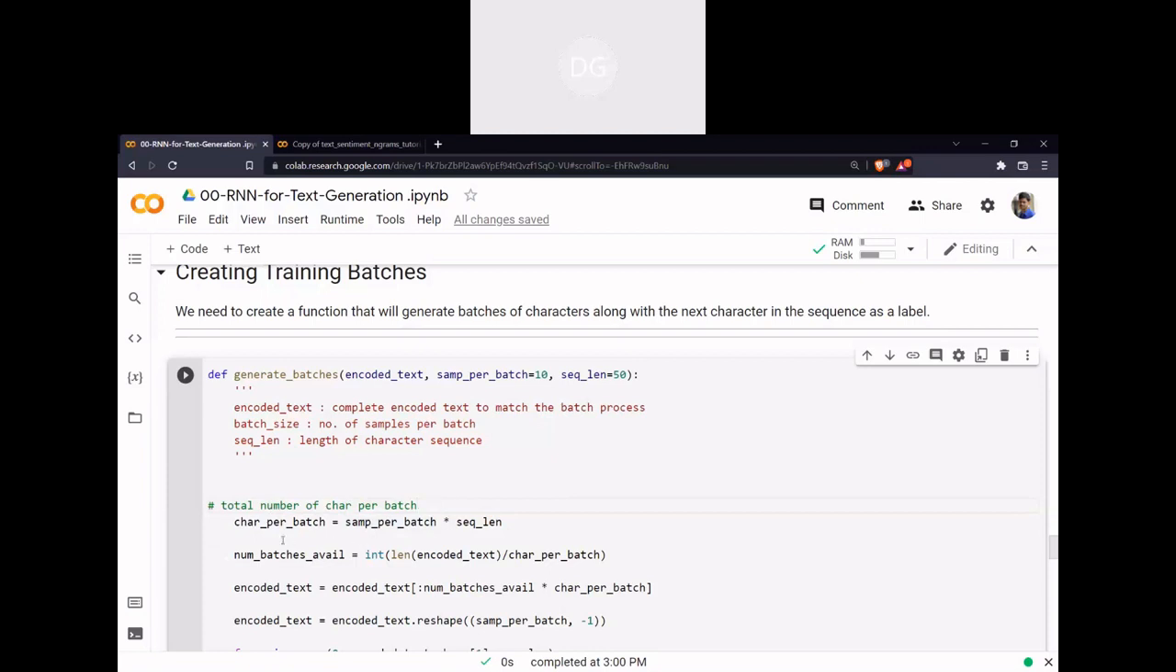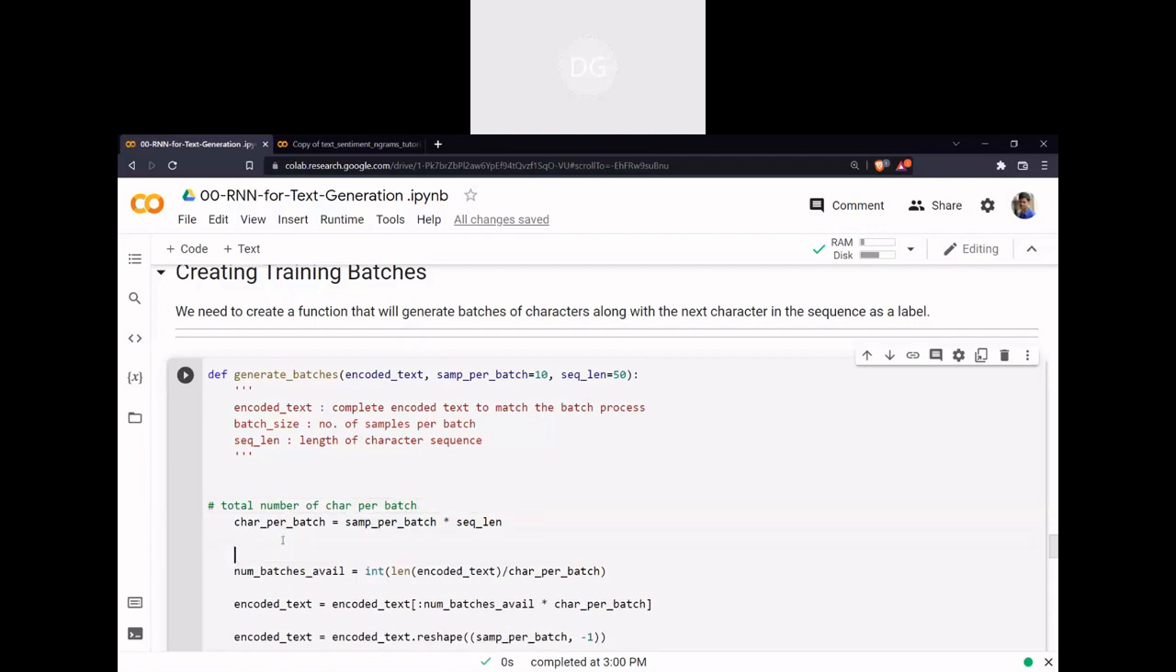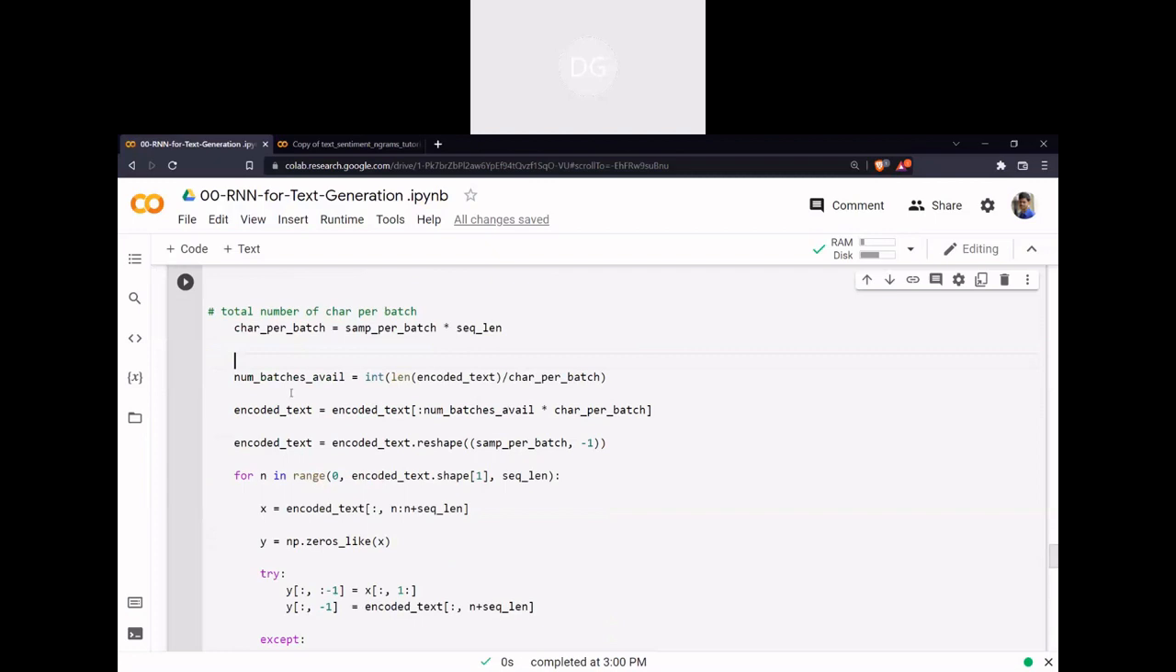Okay. Then in this particular line, we are counting the number of available batches to make prediction. For that we are using the int method to get a rounded value. Otherwise we will get a float value because we are doing some division, right? So the length of encoded text will be a round value, whereas characters per batch may give you a float value. To avoid that we are converting it into int format.